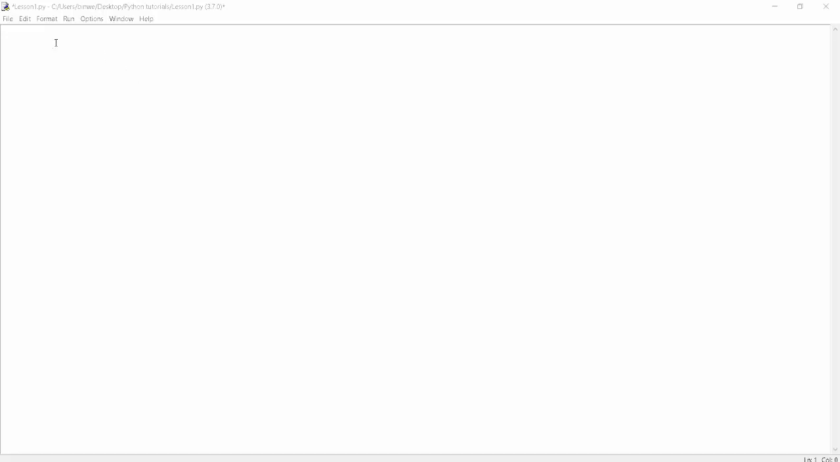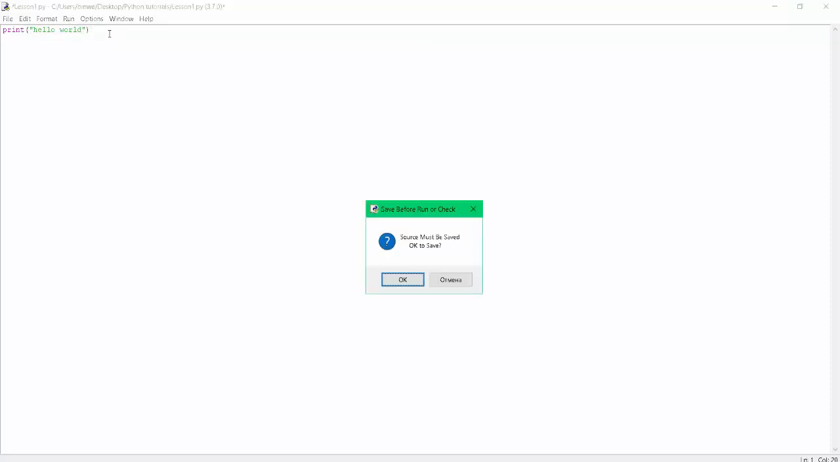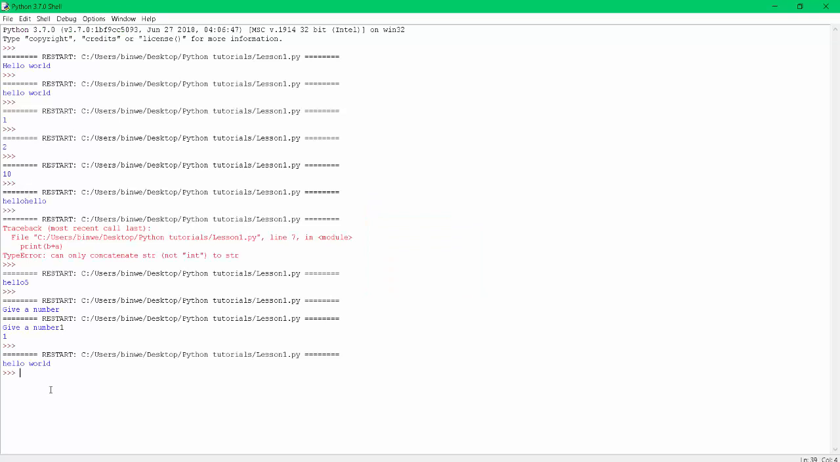First things first, let's write down the classic line. This function here prints whatever you type in here onto the console. So let's hit F5 and see what it does. As you can see, it prints hello world.